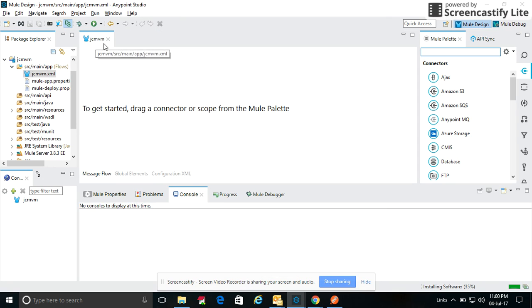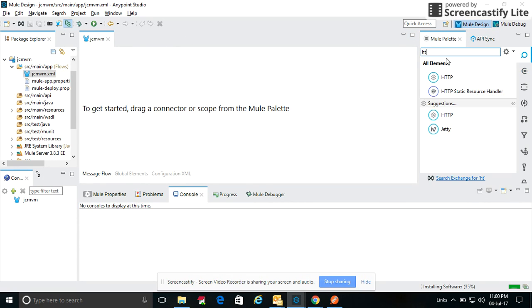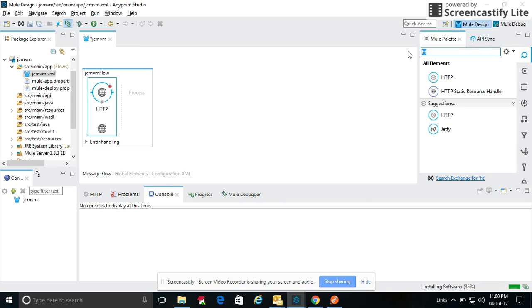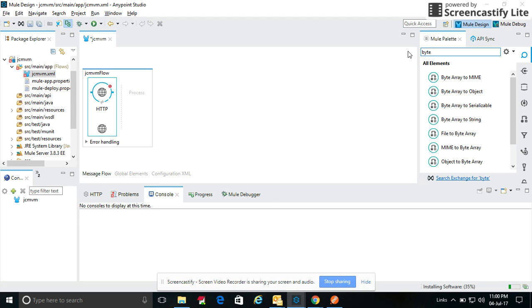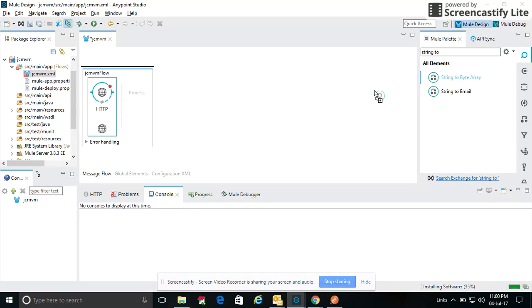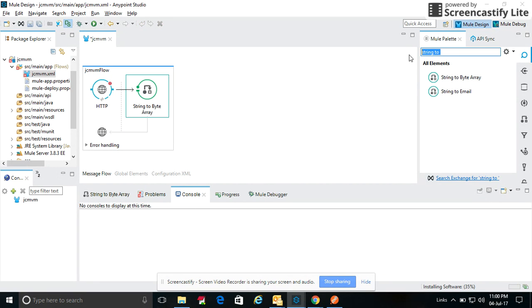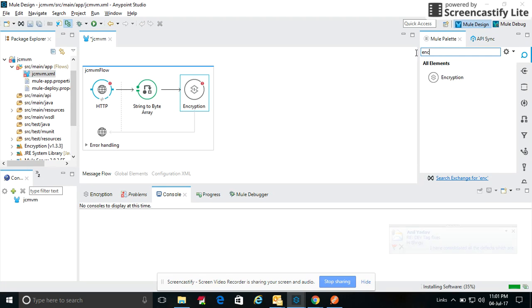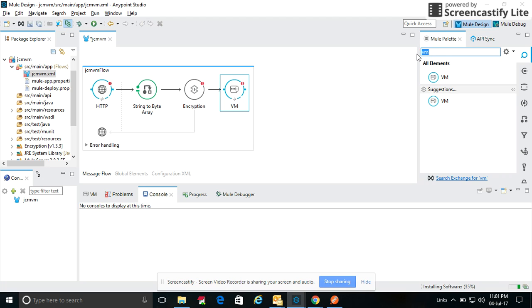Okay, I have created one project here, the JCE encrypted project. I just created the name for our understanding. I'm creating the HTTP component here, and as an encryption component, it accepts a byte array, so we are converting the payload into a byte array with the transformer and encryption. We put encryption here, and we implement VM here, and set payload here.